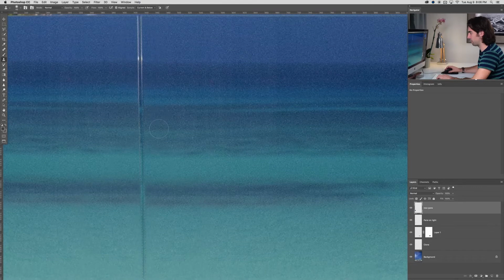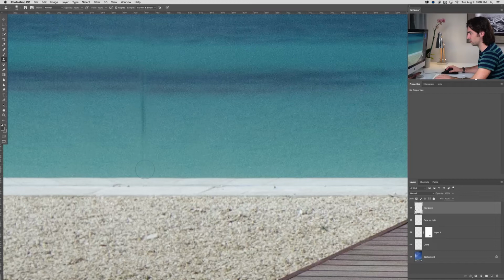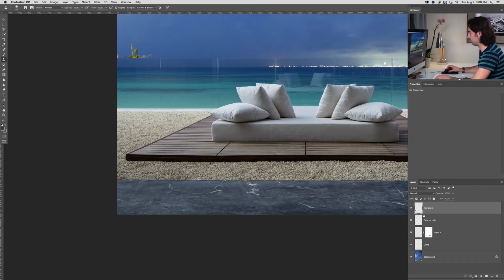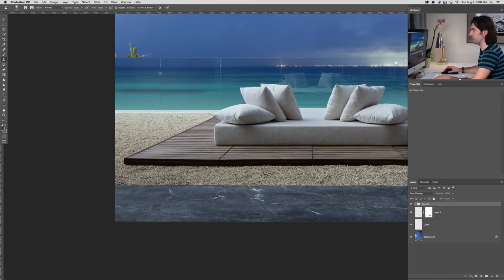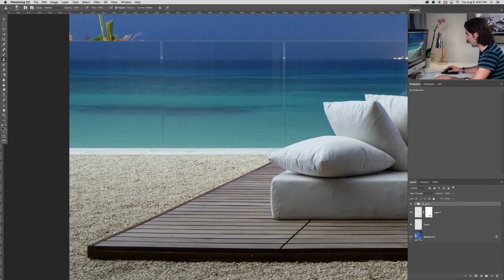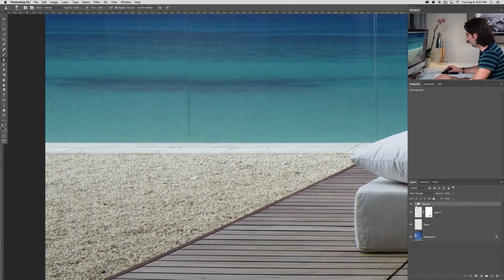I'm going to tighten that up and make this a little more realistic. Clone in some of that edge, just like that. That should look really good. Awesome. Okay, let's see. Now, I feel like this is a little funky down here.